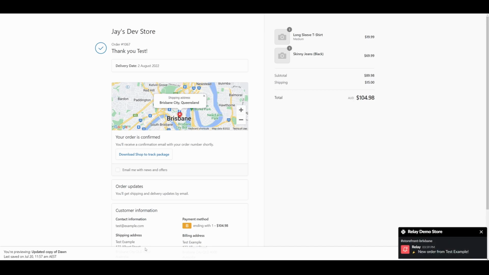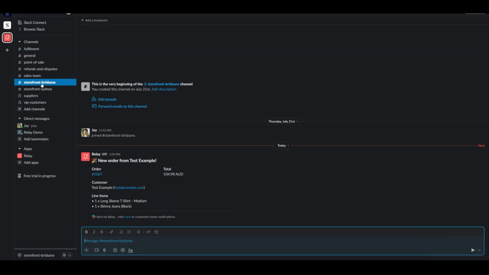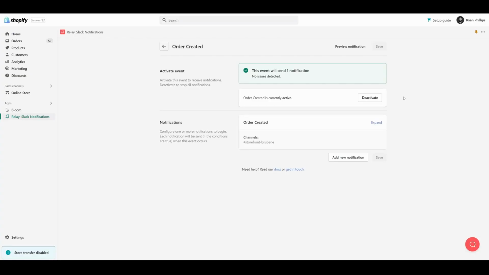And there's our notification. Instantly we get notified through Slack to the channel we selected. And we can see that it has only the fields that we selected. We have the order summary, the customer details, and the line items. So now that we've set up a basic event for an order created notification, let's look at expanding it a little more and adding a second one with a few conditions.